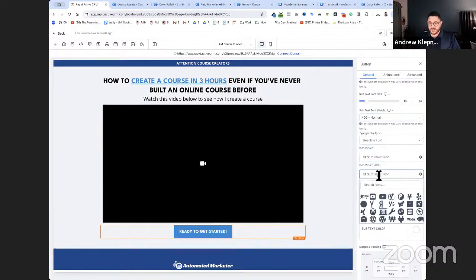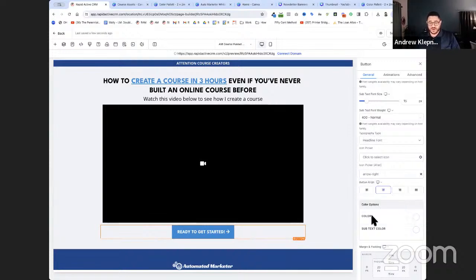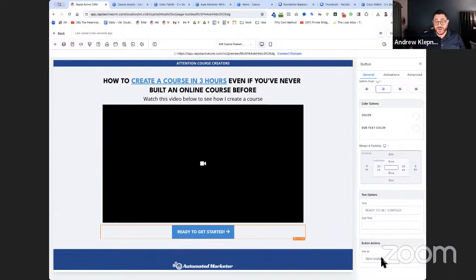Right here, icon after. I'm going to put in an arrow. So I go into search icons and I put arrow like this, add that arrow. And as you can see, it really looks like a button there. All right, save. So now what we've done is we've created our simple sales page. From this link, if it is chosen correctly, right now it goes to open pop-up. We actually want it, you can't see it, but we're going to choose next step.